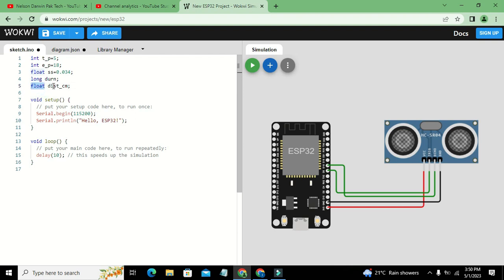Even if the numbers are in decimal, it can store it out. Okay, integer cannot store the decimal number. Now we will come towards void setup.